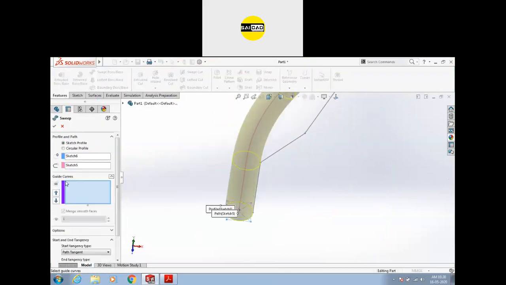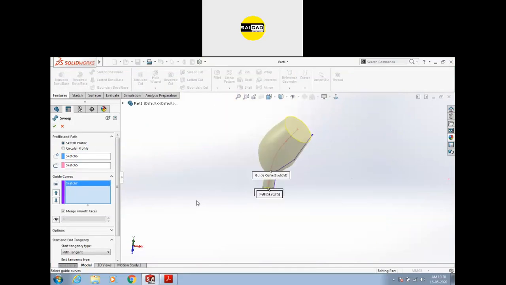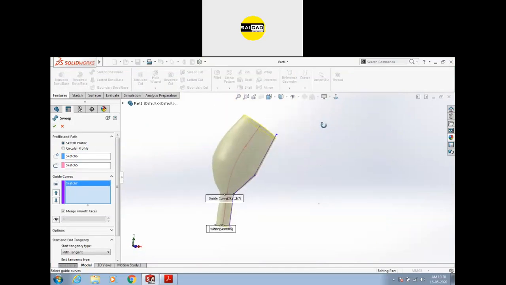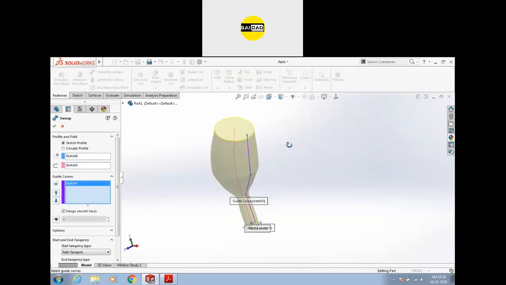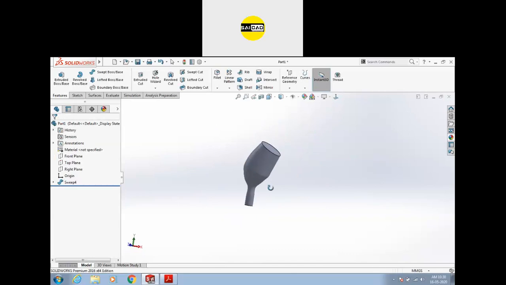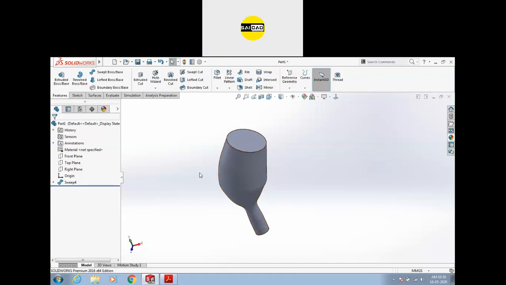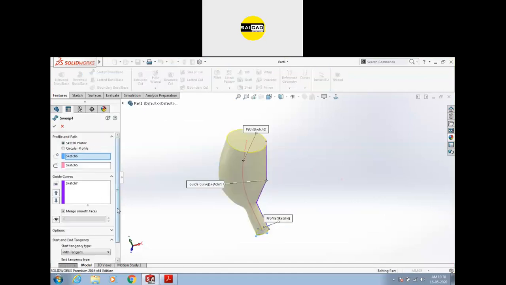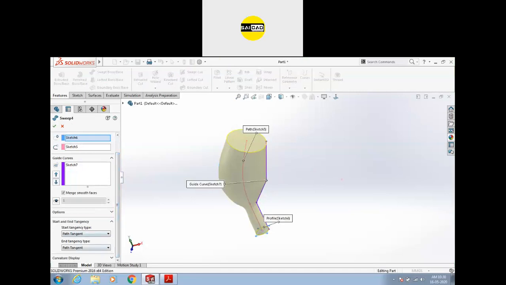Okay, so guide curve. Now you can select the guide curve like this. Okay, so this is the sweep command that you can use. If you want to hollow out, there are some other options. You can simply allow the thin feature from here, but for that you have to select that in the first option. After you complete, there will be no thin feature option right here.